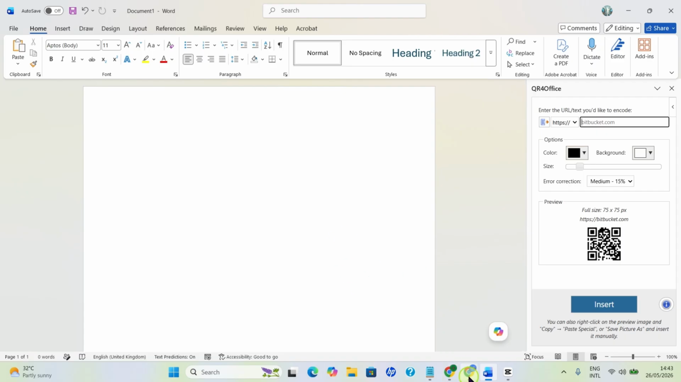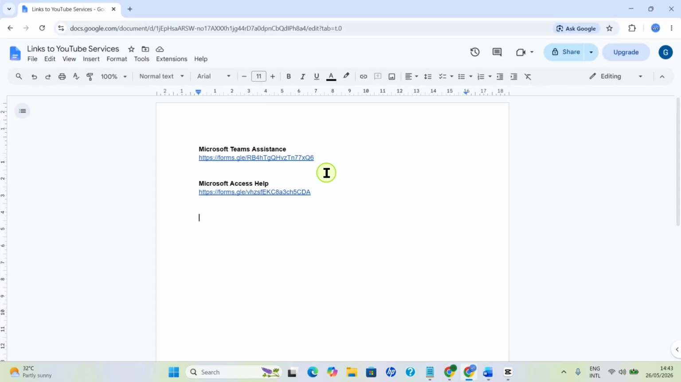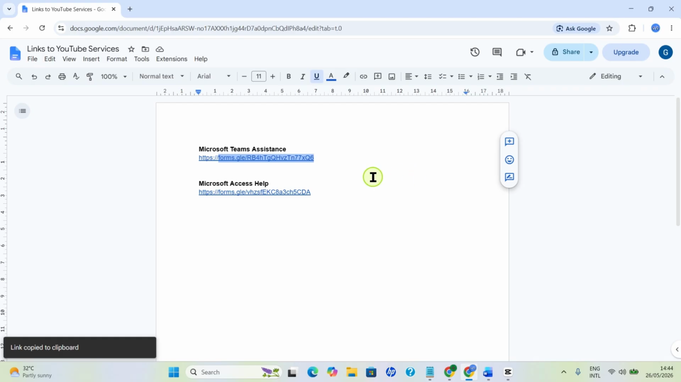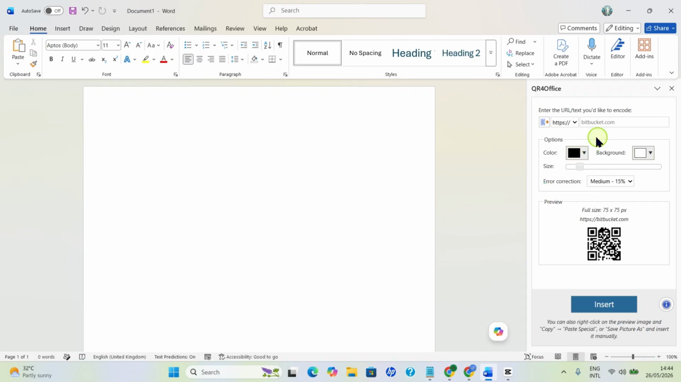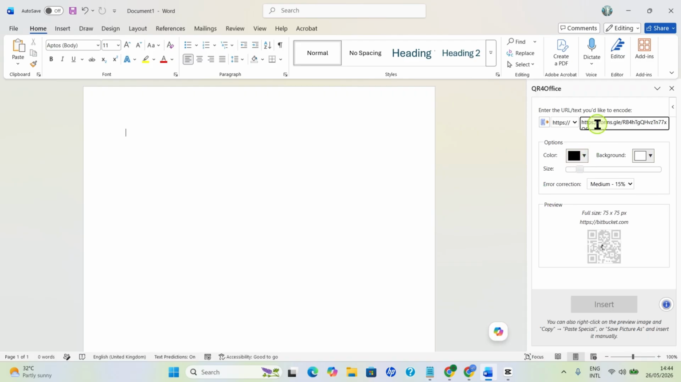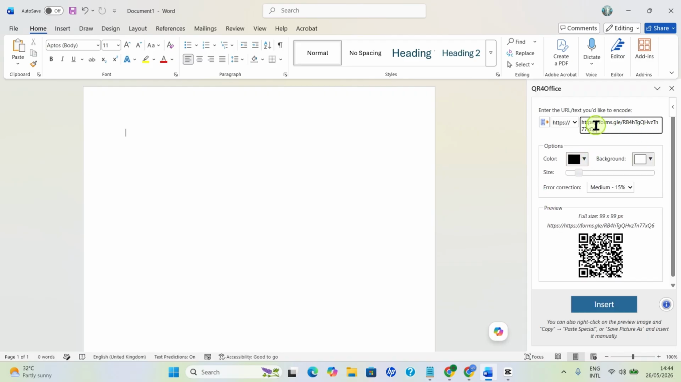So let me open a page here in my browser. I'll look at this Microsoft Teams assistance page. I'll copy the link. Since HTTPS has already been added, I will start from the forms part. Then after that, I'll click on the copy icon. So let's get back to the document and add it. Then I'll click here, Ctrl V to paste it. Okay, it still comes with HTTPS, but I'm going to remove that because I've already chosen it.